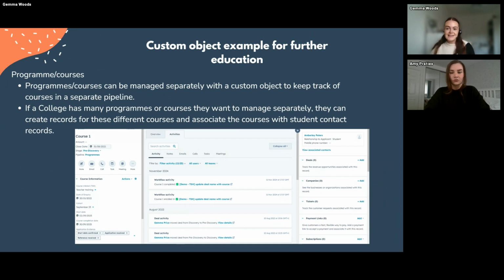So again, it's really key to think about whether there is a need to create this new custom object with this data set, or if it can be managed in an existing object. If you did want to use an example of having a custom object for programs or courses for further education training providers, your records could be the different programs or courses you offer. You can then associate this course or program record to a student, whether that's a student contact record and/or a student deal record, and then you can monitor their progress with this course or program.